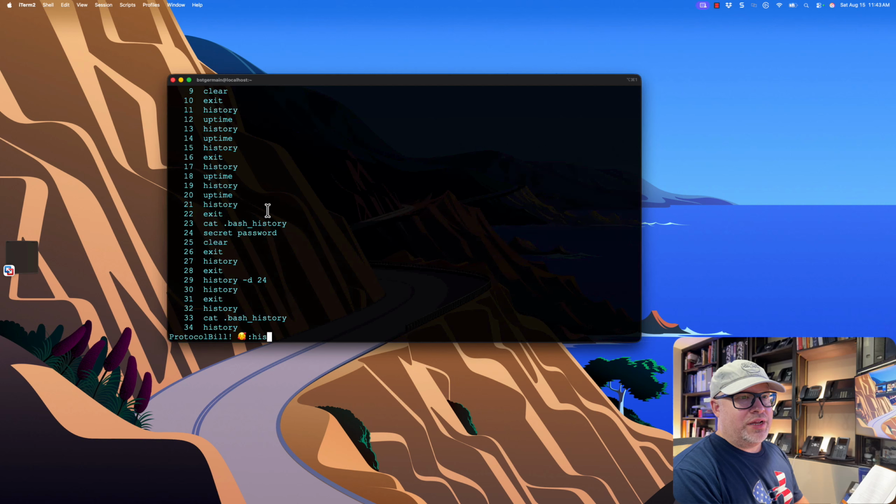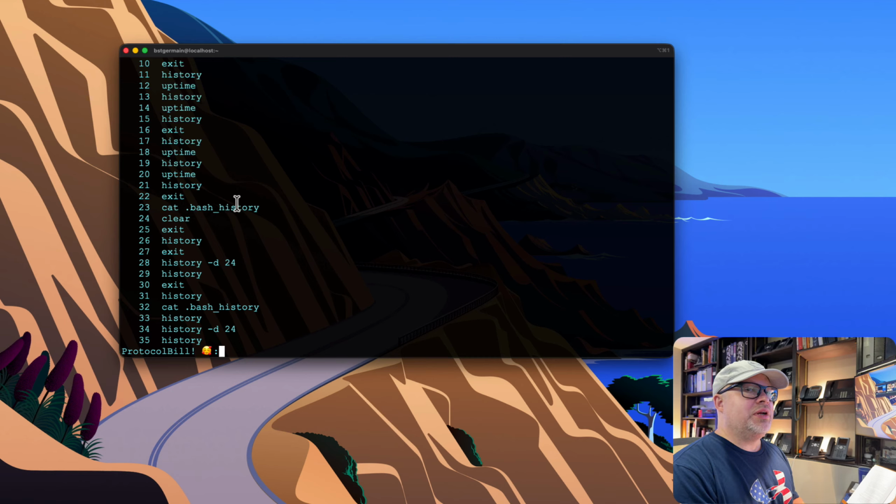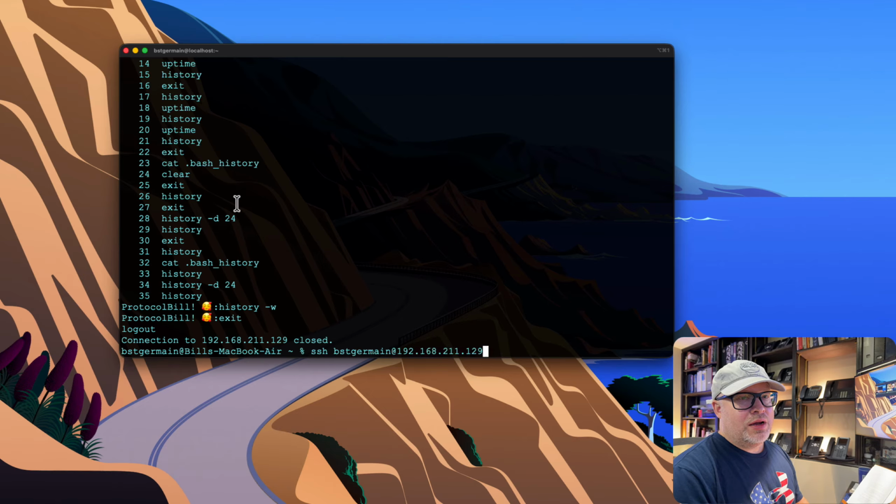Let's go ahead and run history again to get a fresh history of our history, and we can see that our secret password, number 24, is still there. How do we get rid of it? We've got to delete it again with history minus D and the number that it's sitting on, number 24. Now the history is gone from our current session, but now we need to push this to the file by doing history minus W. And once we do that, we log back out and log back in again.